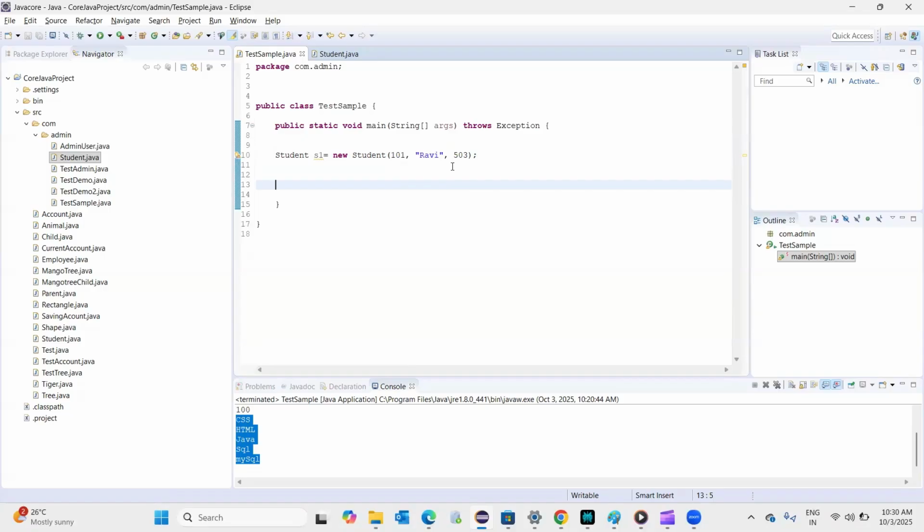Next, let me create three student objects. So this is s2, this is s3. This is 102, and Krish, with 500. This is 525.